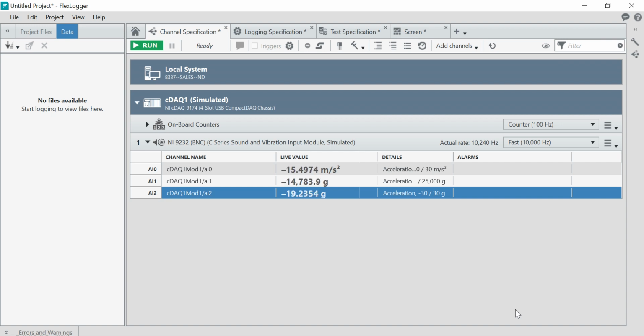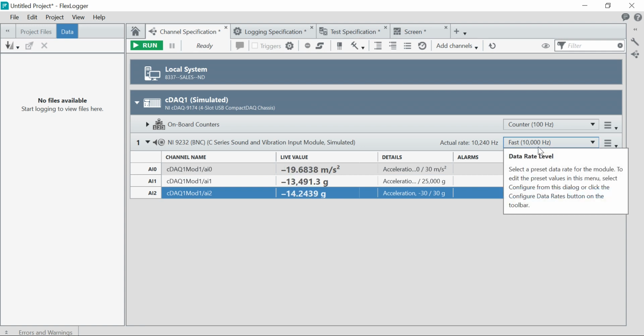Done. All these three lines, we are able to acquire the acceleration data in terms of gravity, in terms of meter per second square, or in terms of voltage. The data acquisition rate is right now the actual rate. Now it's showing the actual rate is 102.4 kilohertz. But we are only acquiring the data at 10 hertz.